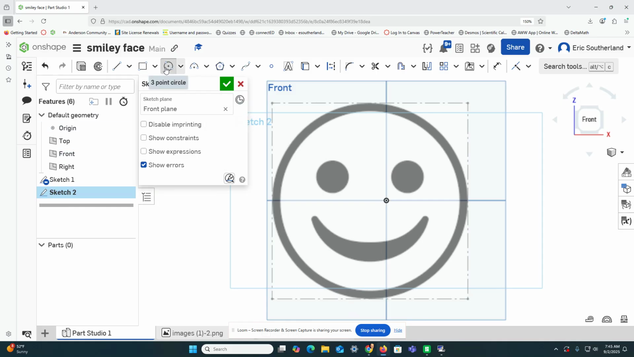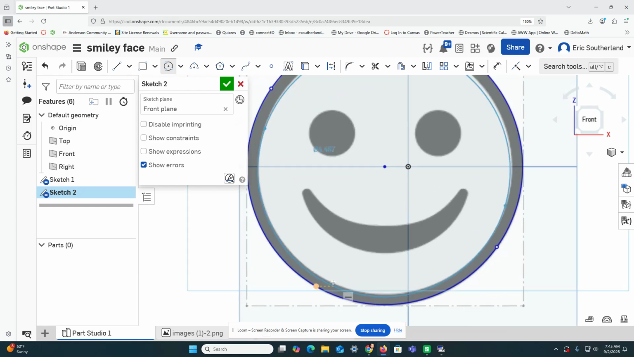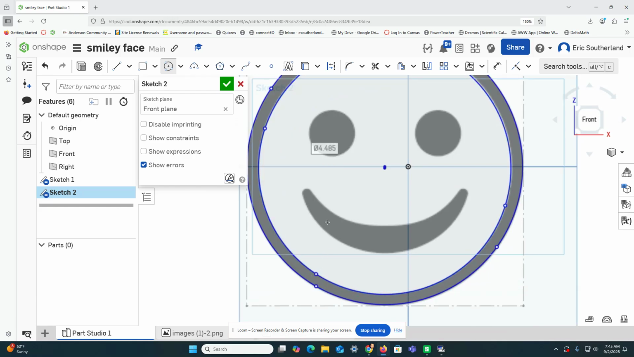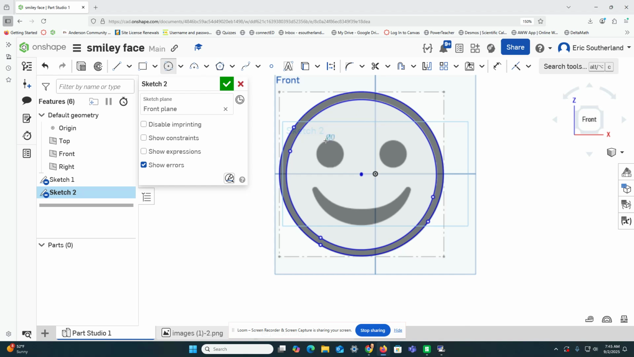So what I'm going to do is use a 3-point circle, click on the outside edge. I'm going to line up on the outside edge, slide it over, outside edge again. I'm going to do the same thing on the inside. If I want to make something 3D, it has to be enclosed. So how I'm making this edge on both the inside and outside is how I can make it 3D. Same thing for the eyes. I can just do circles for those.